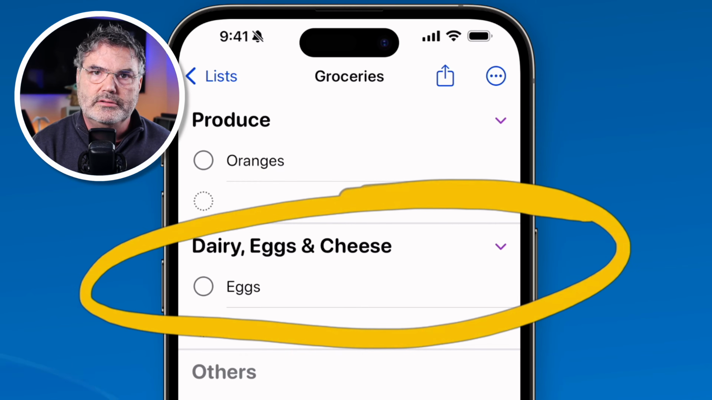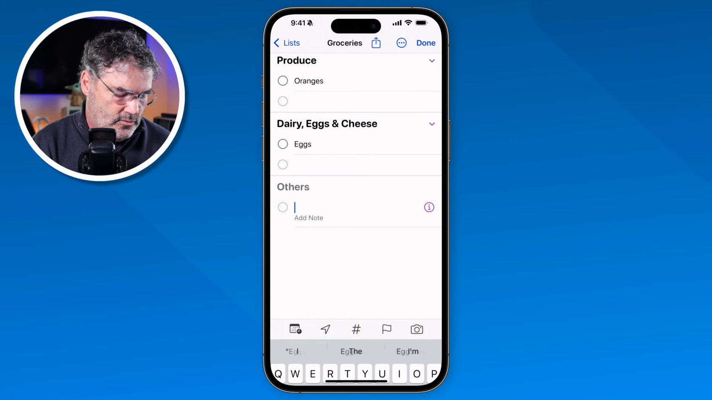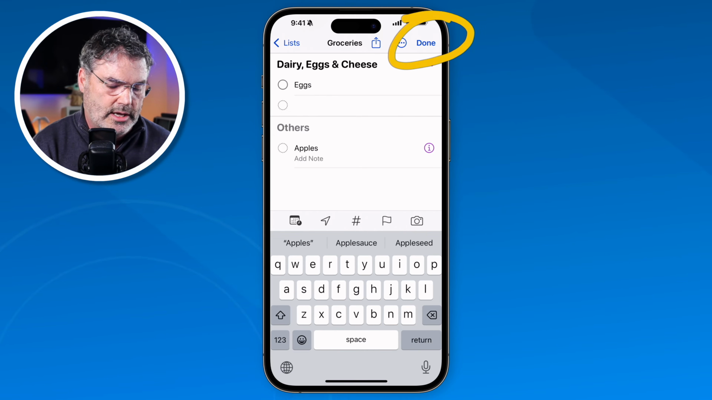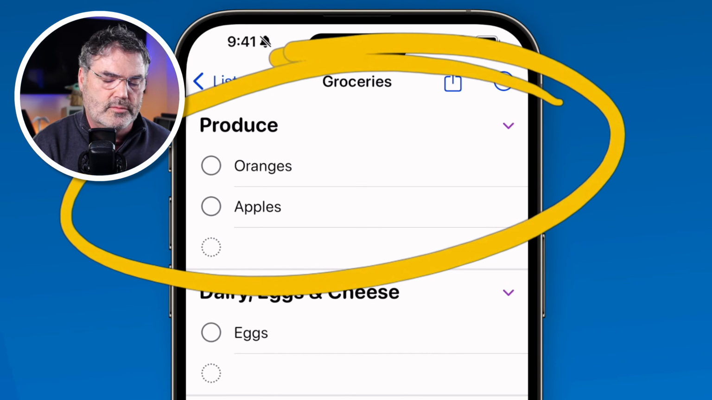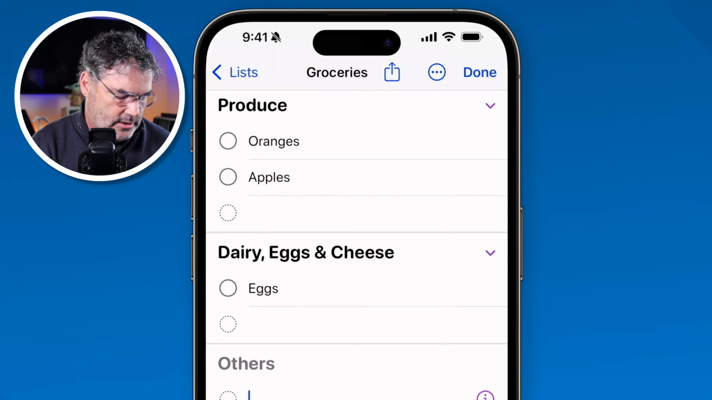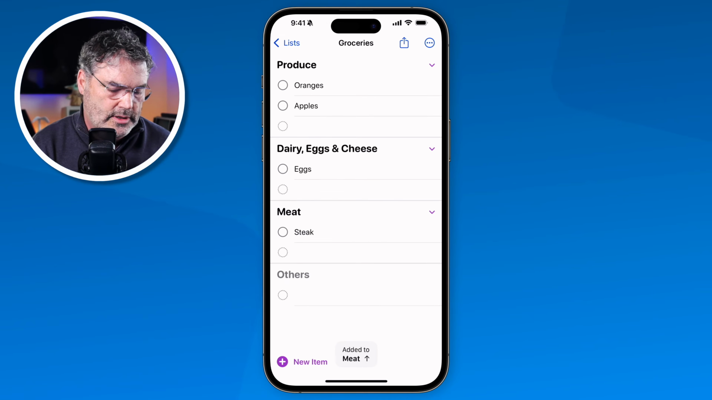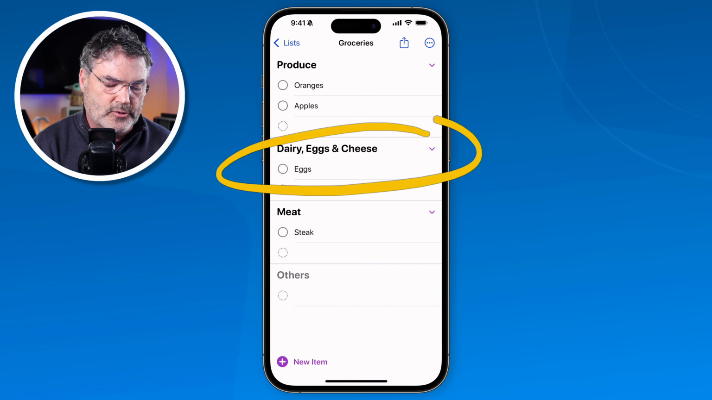Dairy, eggs, and cheese. Let's go and add apples. What do you think is going to happen? New item, I add apples. I tap on Done, and when I do, it automatically added it to my produce. Let's go and add steak. Tap on Done, and we can see it added it to meat. We don't have to tap on Done each time. I was basically doing that so you can see the different sections here.